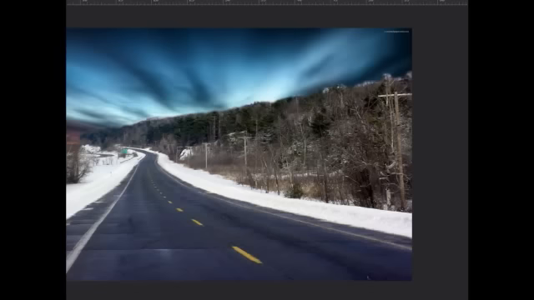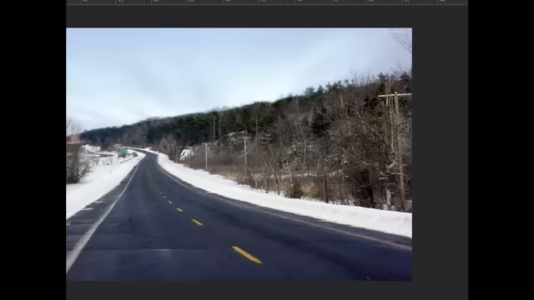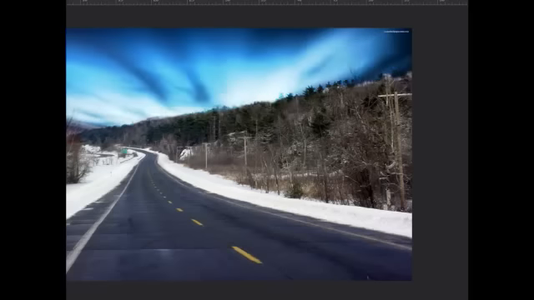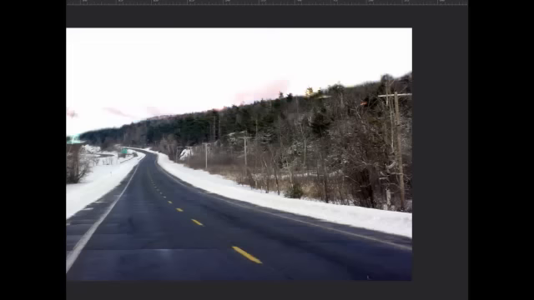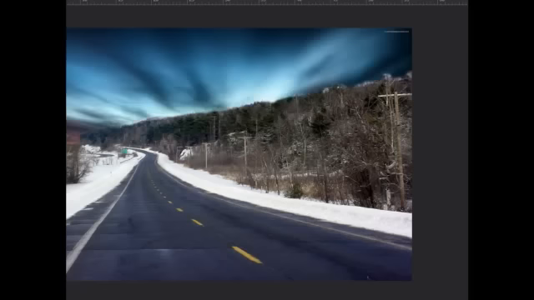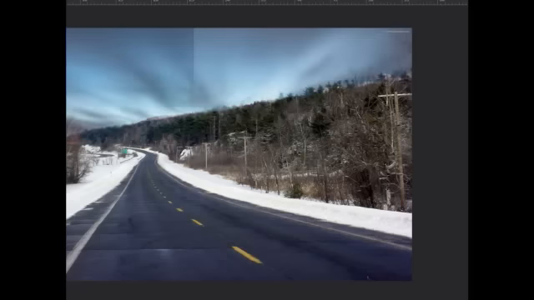Let me try and change the blend mode quick. Hold on. Let's put it on... I'm going to put about 50.